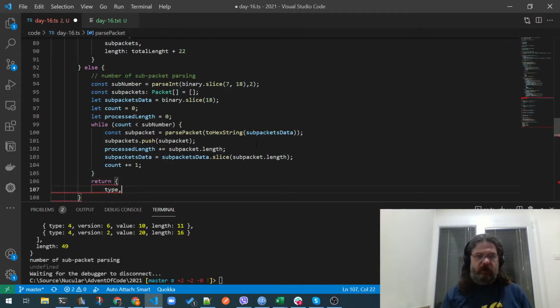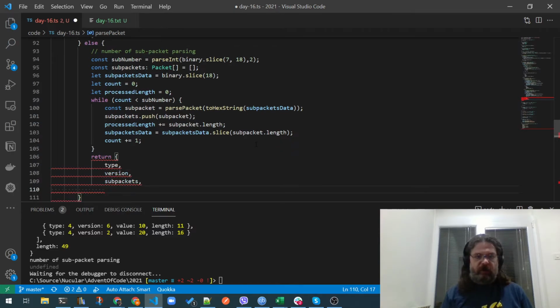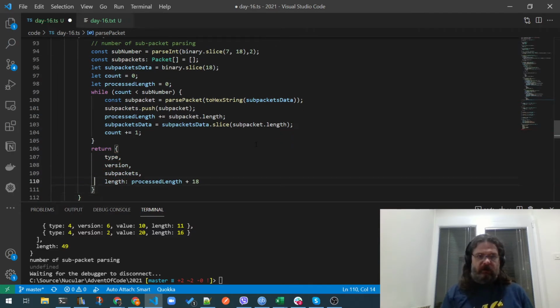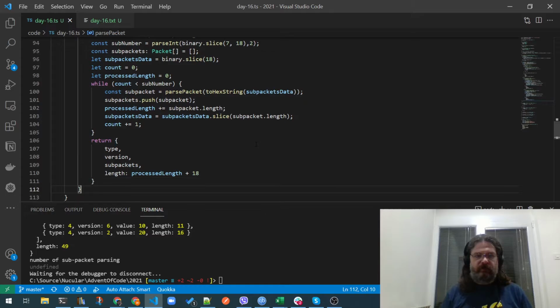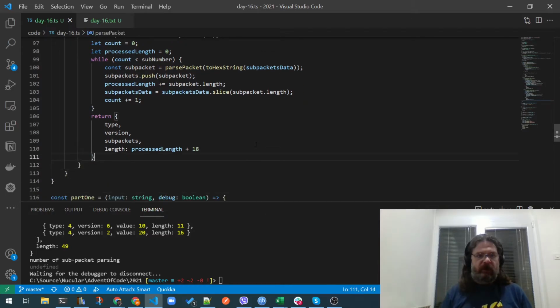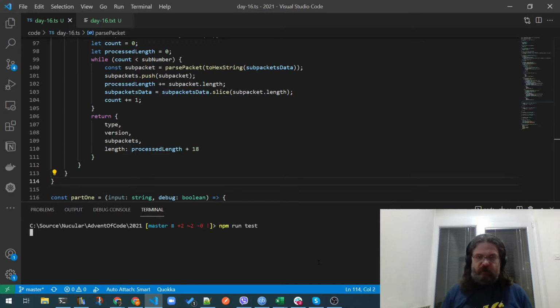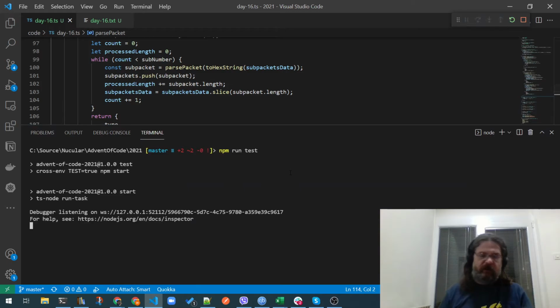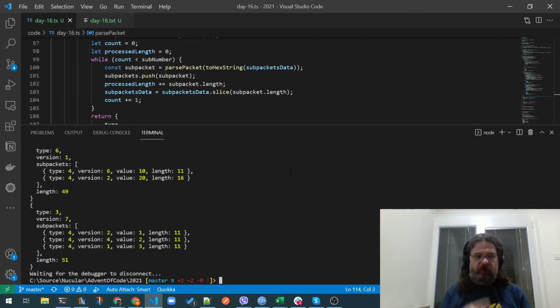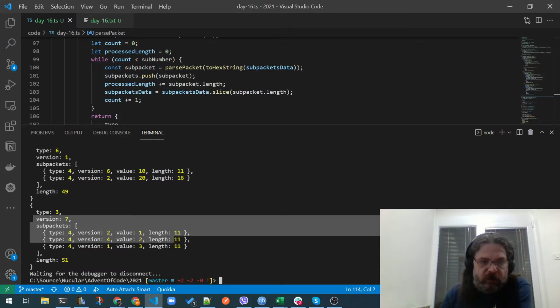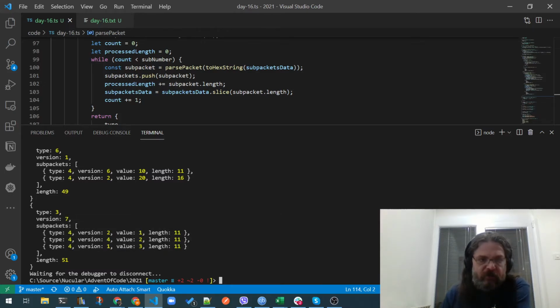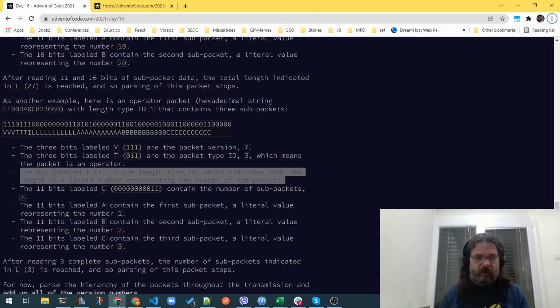So we're gonna return the type, the version, the subpackets, and the length is the length of all our subpackets plus 18. So the length is kinda cumulative. Let's see if this might work. So we have 3 different cases: literal, operator 0, operator 1. So we have type that is a 3, version that is a 7, and 4 literal subpackets, each of length 11, with values 1, 2, and 3, and the length.